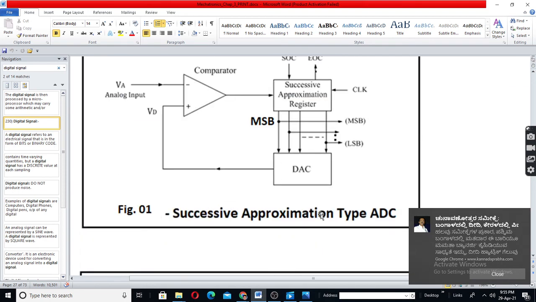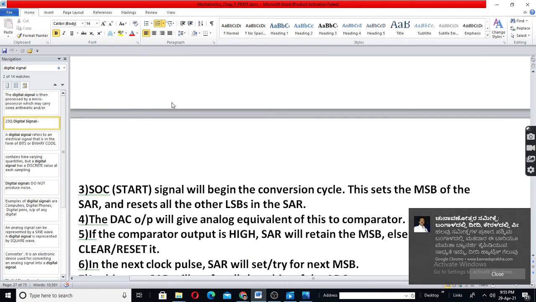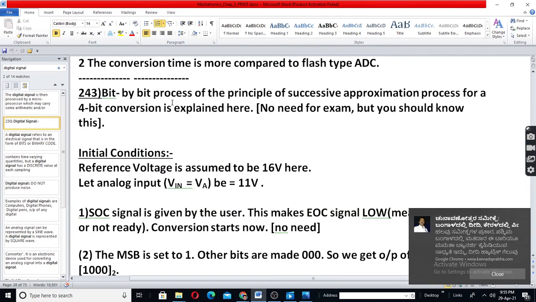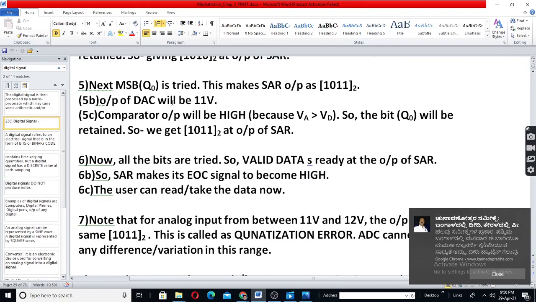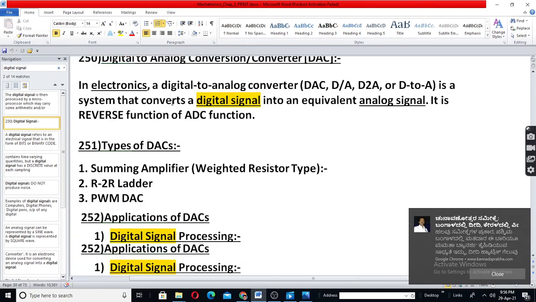So the conversion time necessary is equal to the number of bits. If there are 8 bits, you need 8 clock pulses for conversion. If it is 4 bit, 4 clock pulses. So this is how it does. Details are given in the notes. Fine.